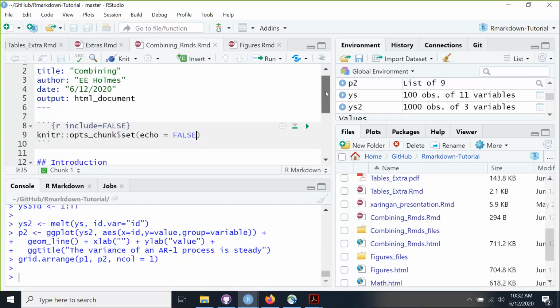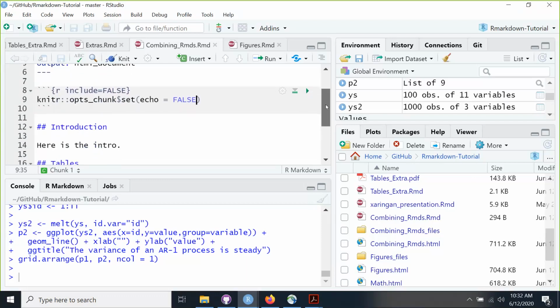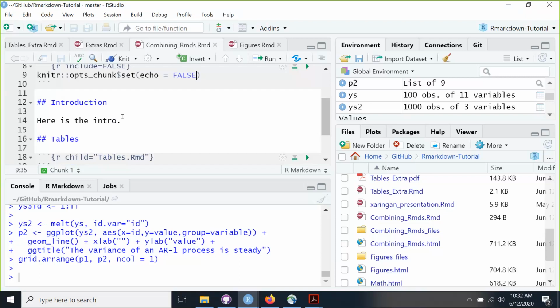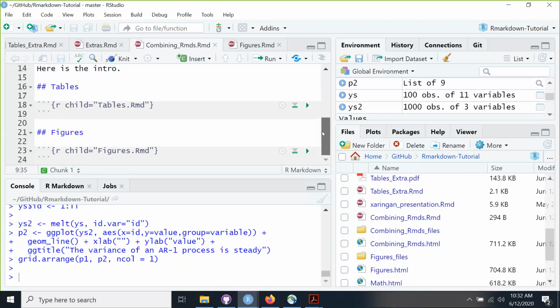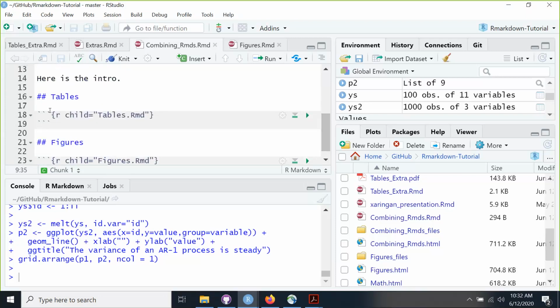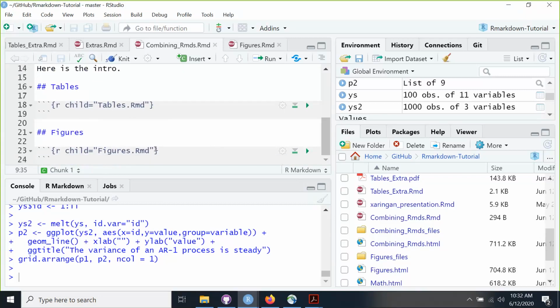And here's an example of just a template of how you combine things. So here, I've got my introduction, I've got some text, and I've got some code. And then I'm going to have the tables at the bottom of this document. So I've got my tables. And what you do is you just say child equals tables.Rmd, and it's going to get that tables Rmd file and stick it there. And then your figures, it's going to stick them there. So that's how you can keep things really organized. And you don't have to have all your figures in one file. I could do a whole bunch of children. So child, fig1, fig2, fig3, whatever.